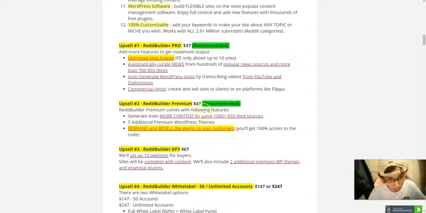Upsell number two, Premium, $47, also comes with more features. You can create more content using over 1000 RSS feed sources, plus five additional premium WordPress plugins. The best part is that you can rebrand and resell this plugin to your customers and keep 100% commission, so you can make more money with this premium. I highly recommend you grab upsell number one and upsell number two for a one-time payment. Upsell number one is unlimited sites. Upsell number two lets you resell this plugin to customers.